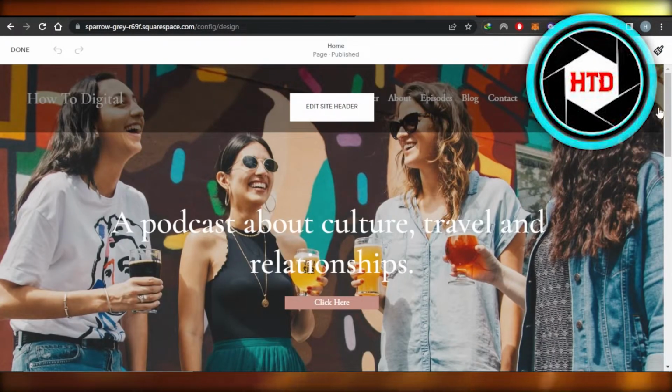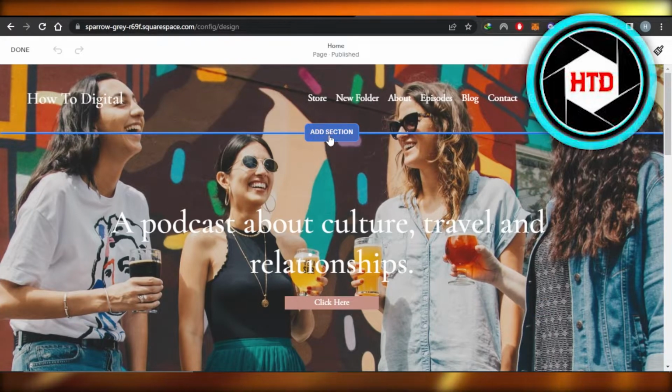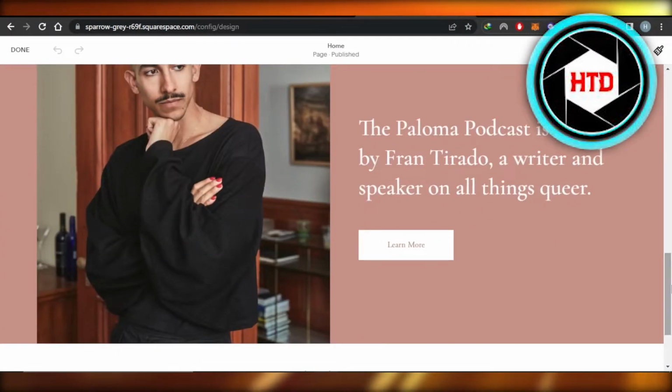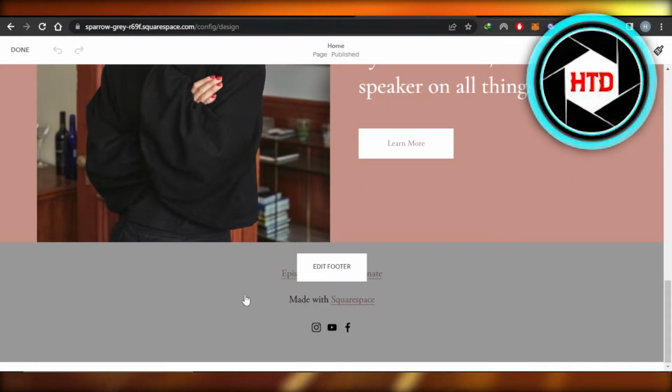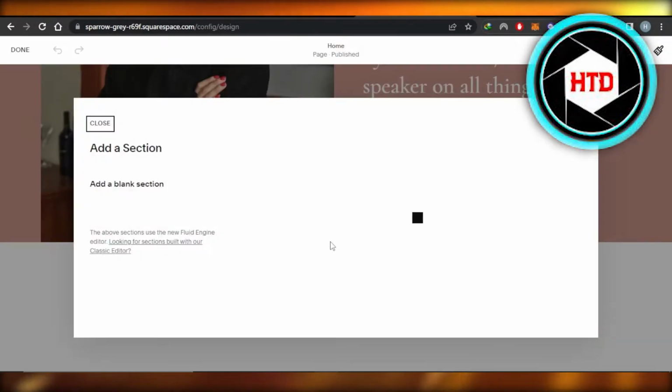So here now we can edit our website, and in our editor, you can see when we move our cursor around, we get this add section option. So you have to scroll down where you want to add a new section. Let's go ahead and add one between our footer and this section right here. So you're going to click on add section, and we can select the kind of section we want to add.